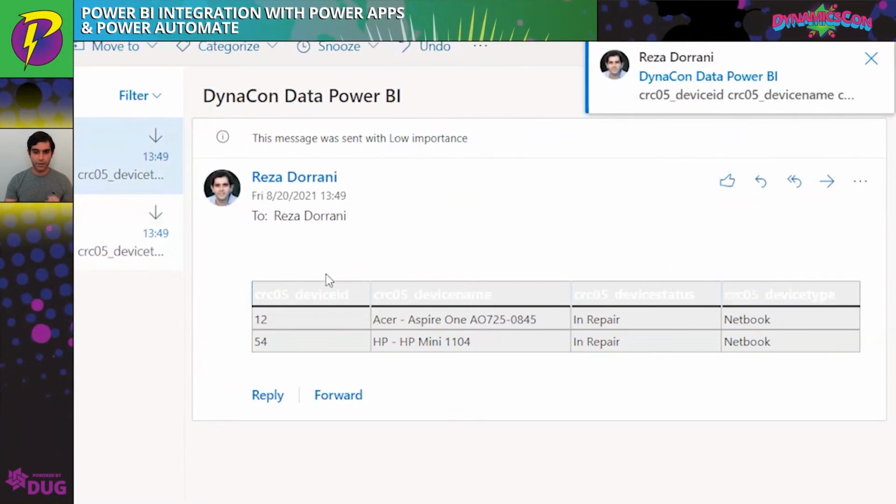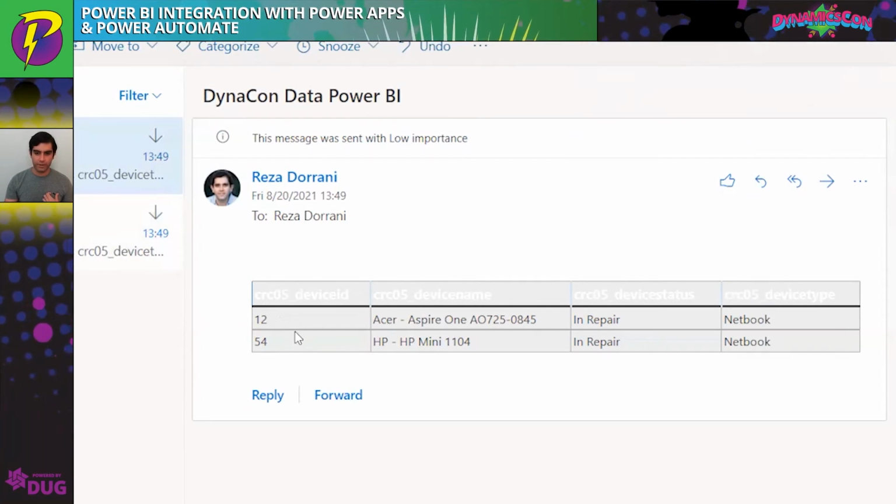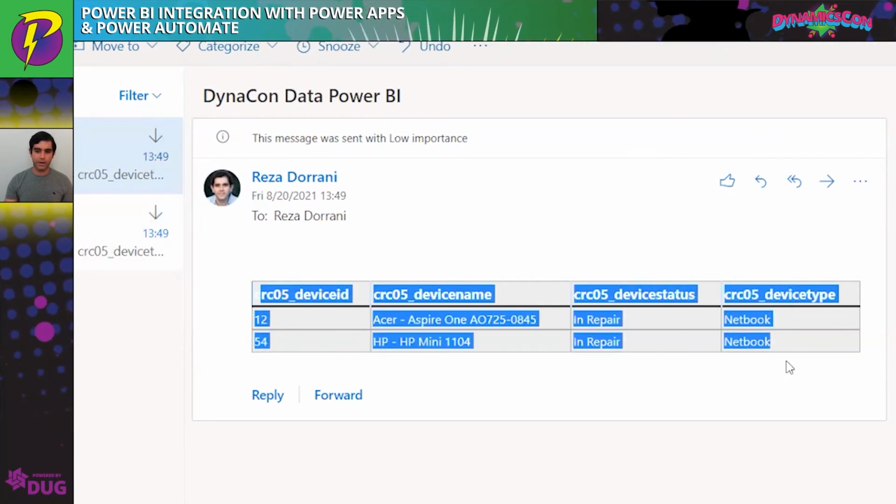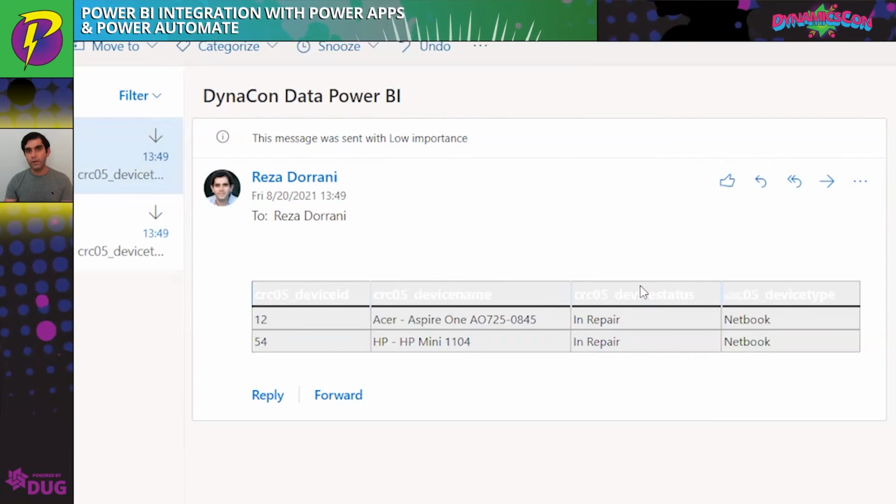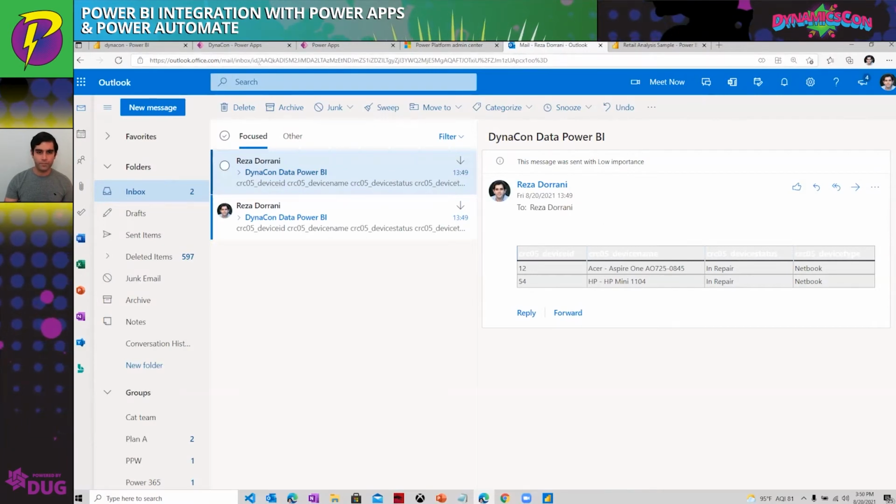And as we can see right here, here is the data that I am receiving. These are the devices that are in repair, and that's exactly what Power Automate has pushed out, because that's the information that it received contextually from Power BI.